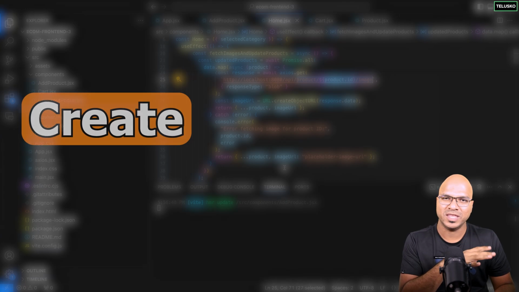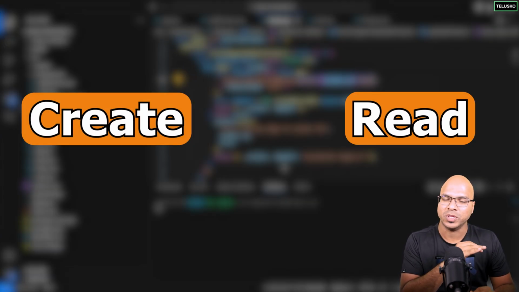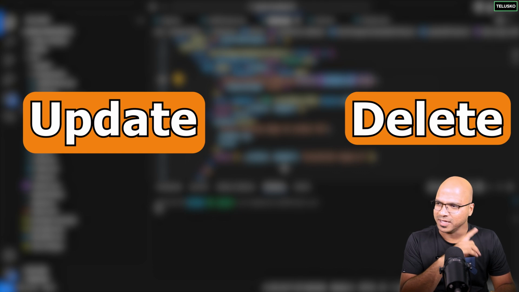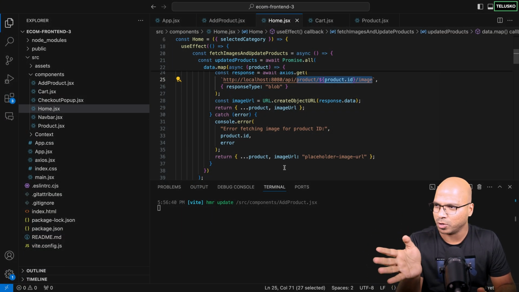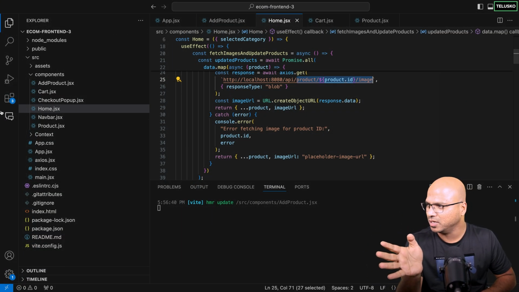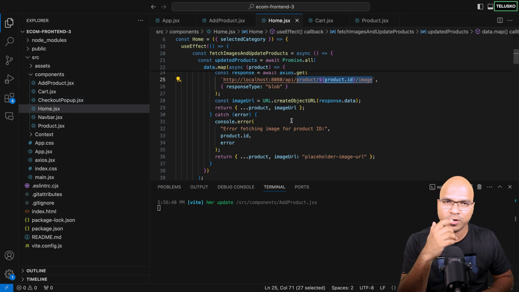So once we have done with the create and read, it's time to do the update and delete. The thing is, the UI which you are working with, I'm not sure it has the update and delete feature. I can't see that here. So we'll be going for a new UI.